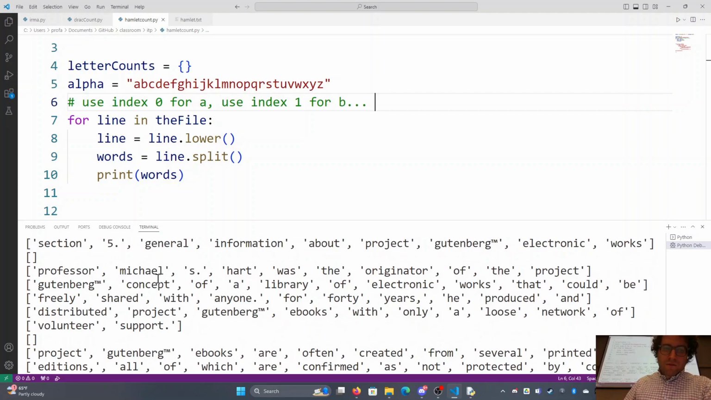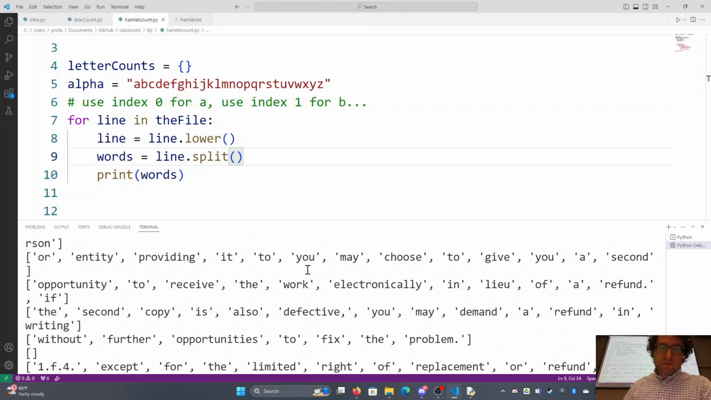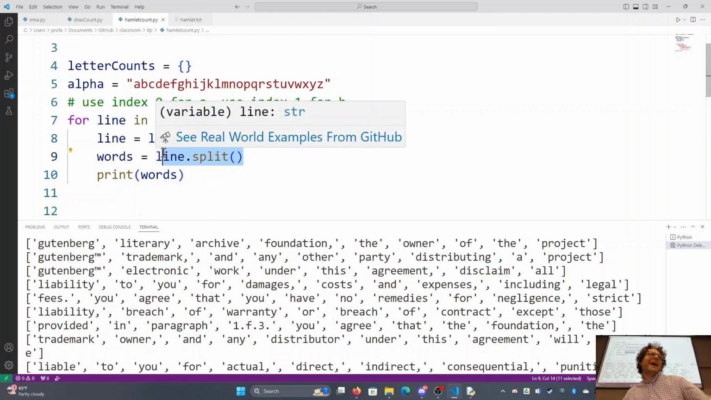So there we go. If we leave split empty, it splits on white space, which is useful. So for each line in the file, we're going to take the line, convert it to lowercase, and then split it up. We're going to let it do it automatically.